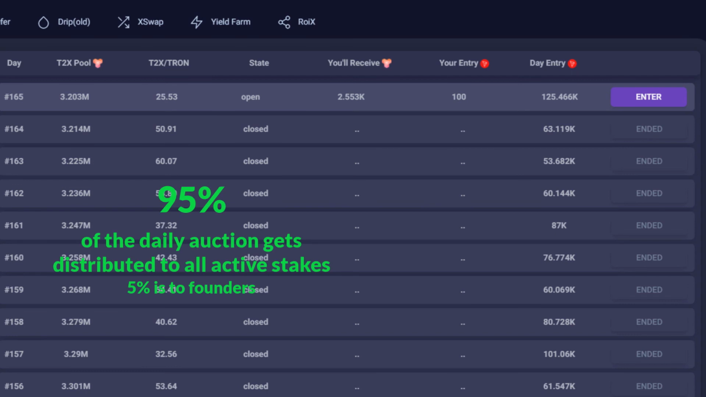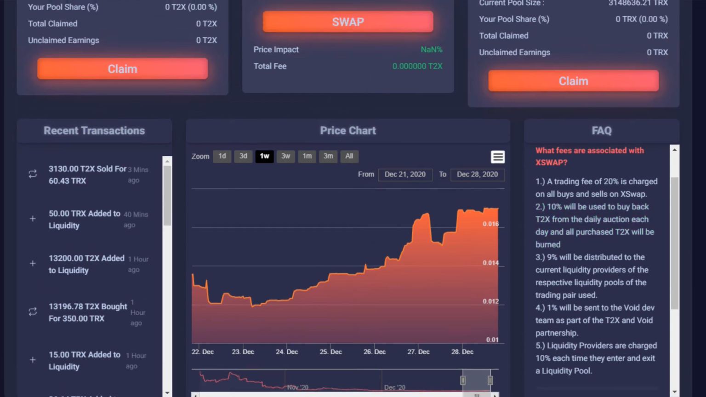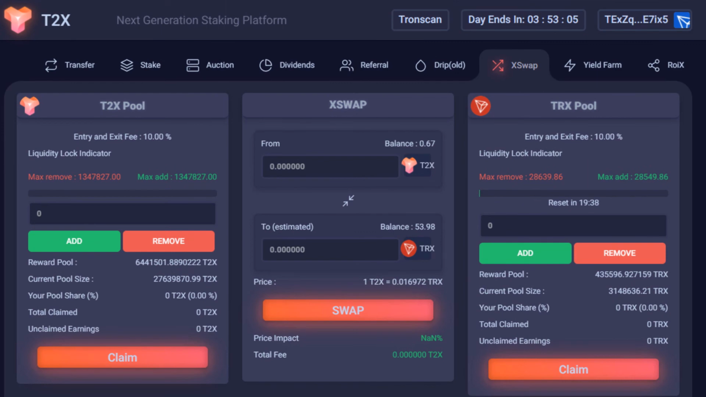Okay, so where do our dividends come from? 95% of the TRX that enters the daily auction gets redistributed to all the current stakes. On top of that, 10% of all the fees charged in the in-app exchange Xswap is used to buy back T2X in the daily auction. Now, this brings us to the next important piece of information. Can we sell the T2X tokens we get from the auction? And the answer is yes, right here in Xswap. We can also buy T2X tokens.